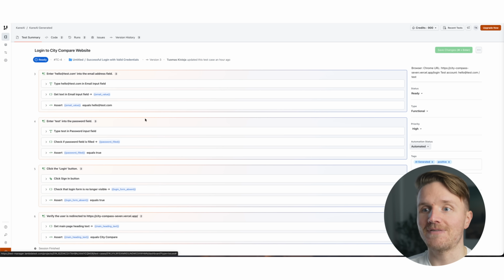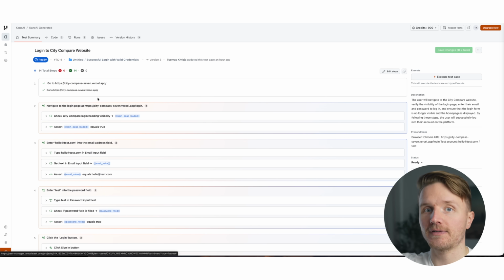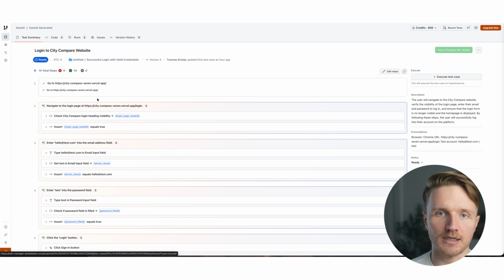And as you can see, these are very complex cases. There's a lot of different steps. It's inputting something in an email field and password field, clicking the sign in button, and then after that, it will be checking some other things. So these are quite complicated test cases, which it is able to do automatically. So that is essentially it.